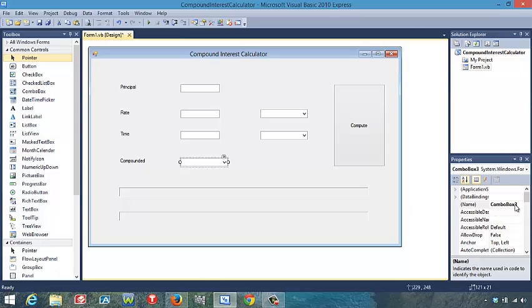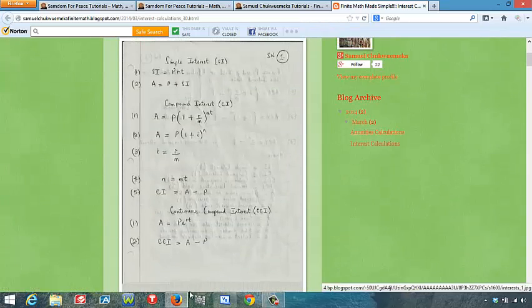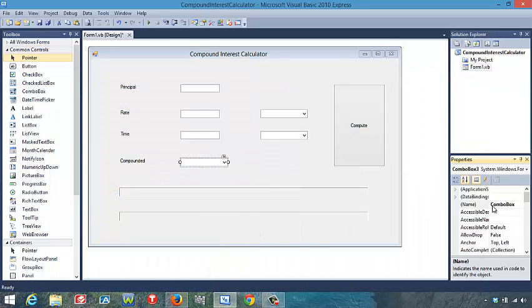This one is for the number of compounding periods per year, that is what m is. Let me just name it compounded combo box.